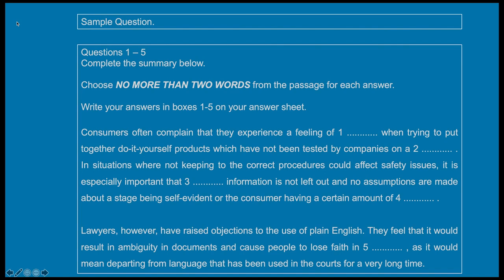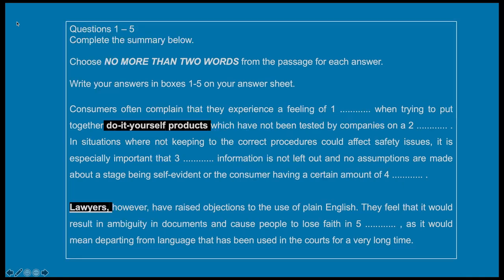This will help me when I scan the text to identify the answers from the text. Note that I said scan the text and not read the text. This means that I will just have a quick look at the text with my main objective being to find these keywords or words related to these keywords. Now, the keywords that I select are do-it-yourself products and lawyers. I have highlighted these on the screen for you.